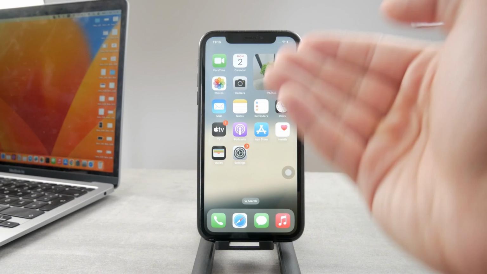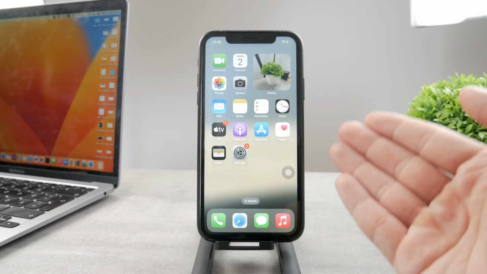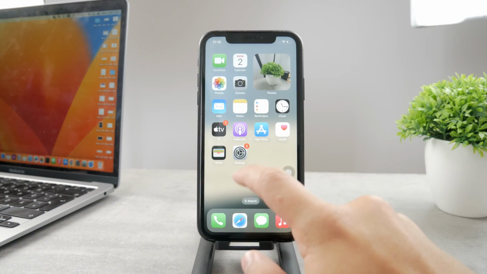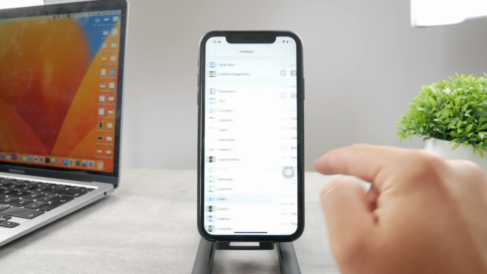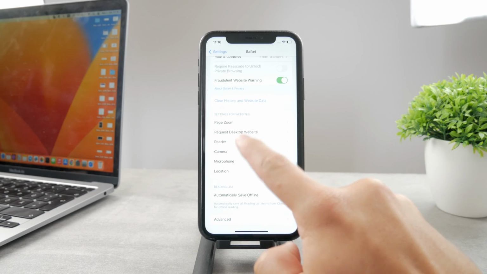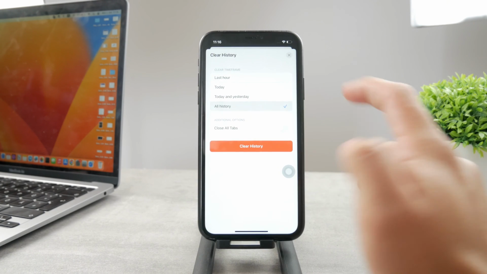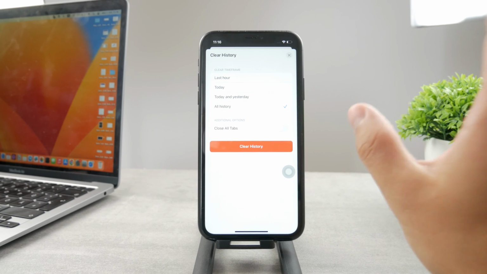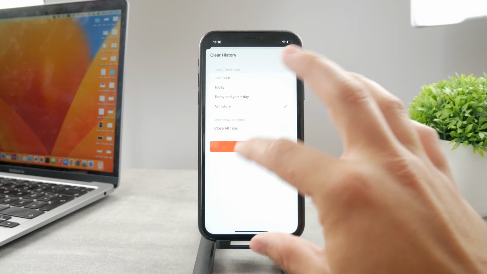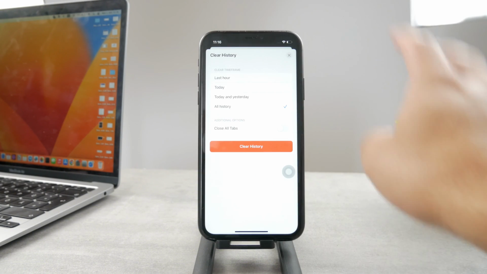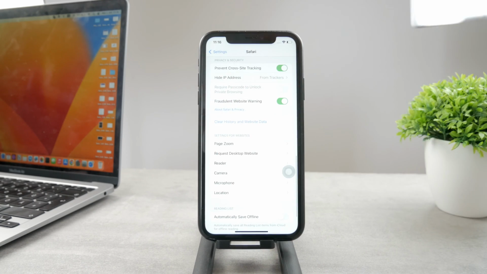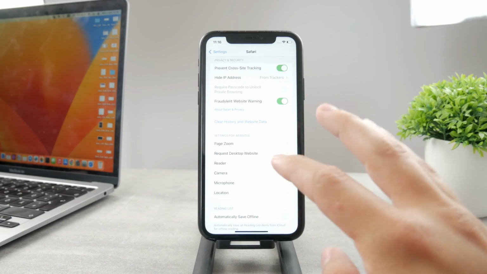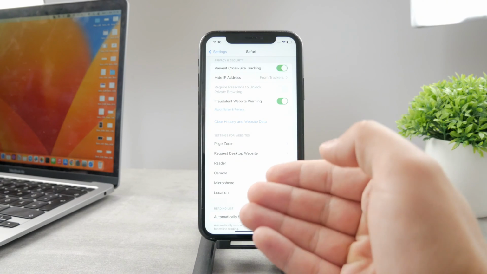There are some things which you can do technically. You can, for example, just open up the settings, scroll down and find the Safari section, and you can always just clear history and website data. This definitely helps because some past information has nothing to do with the new request. So all that data isn't going to be relevant after clearing it.